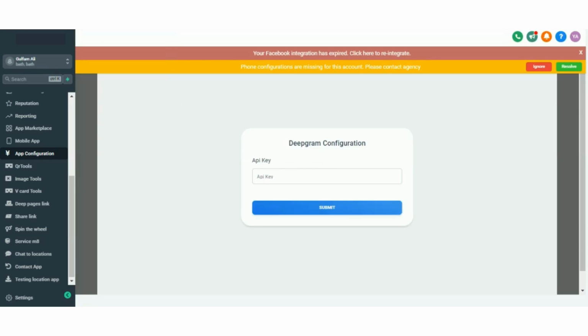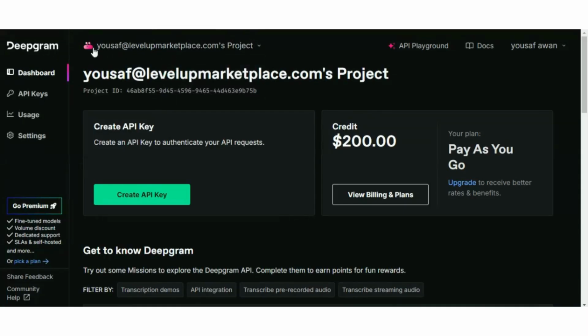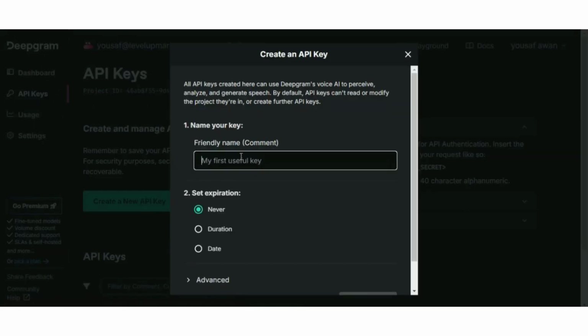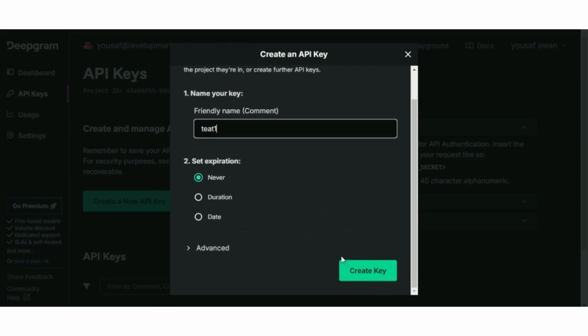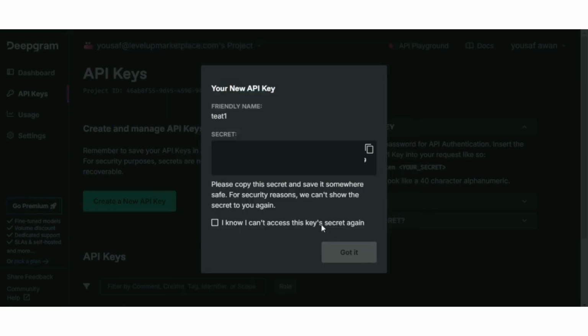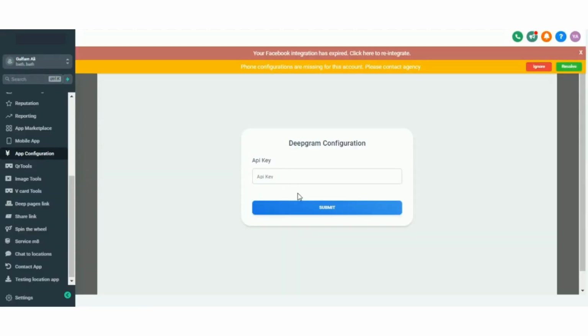For the API key, create an account on Deepgram, and on the first page dashboard you will see the create API key option. Click on it, give the name and create the key. It will create a key for you. So basically copy the key and paste it there and click on submit.